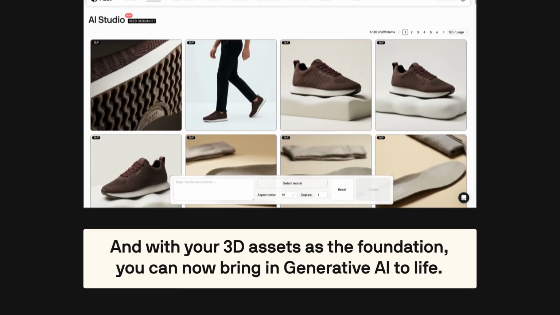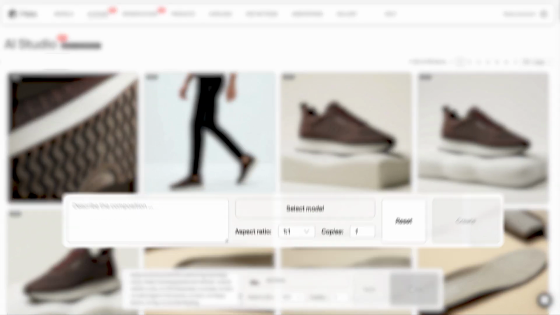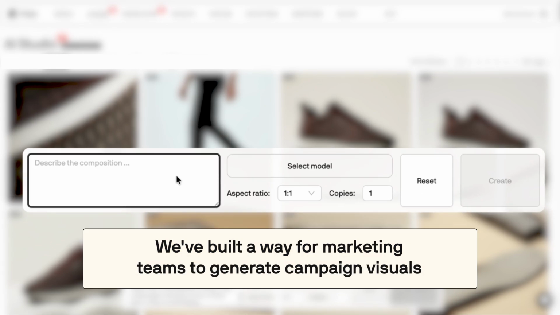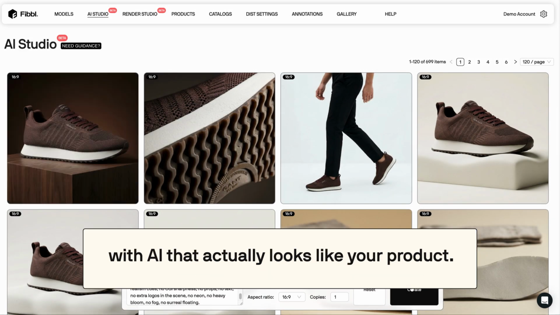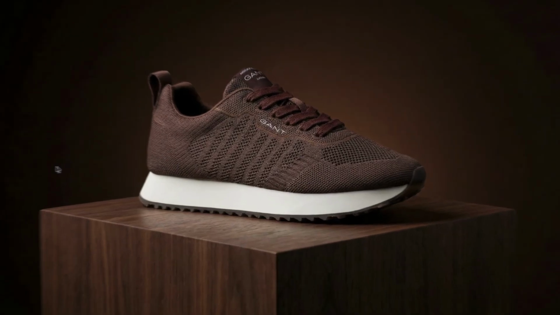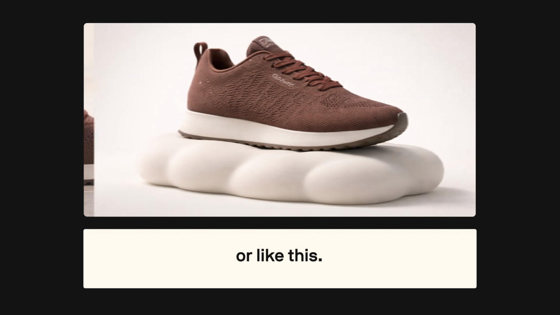And with your 3D asset as the foundation, you can now bring generative AI to life. We've built a tool for marketing teams to generate campaign visuals with AI that actually looks like your products. Not like this, or like this.